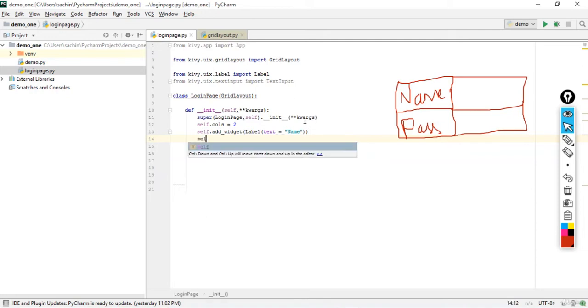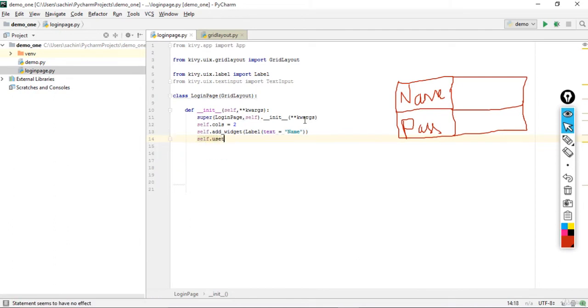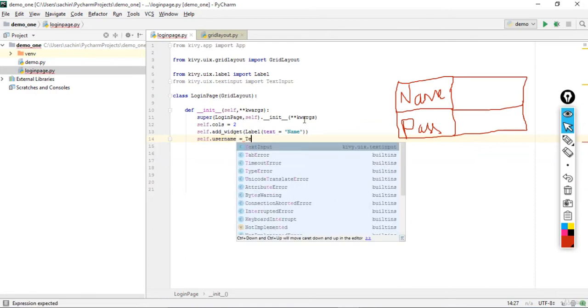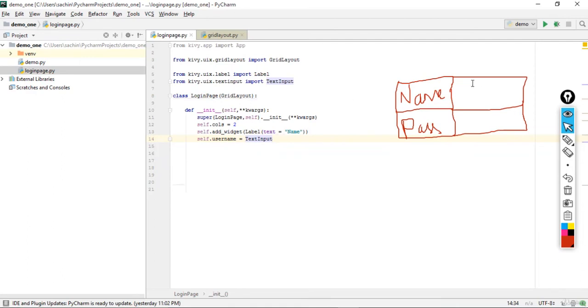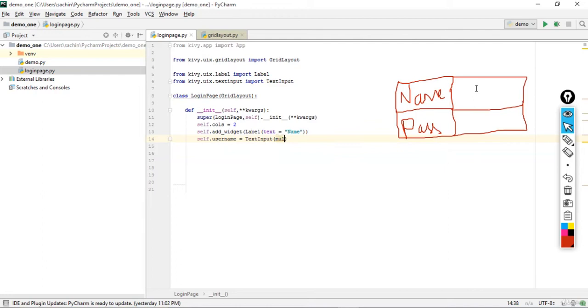And next is to make a username. So let me say self.username, that is our variable which should be inputted from the user. Let me say text input field, which is basically this field, and I'll say multi-line over here, that is multi-line should be true. That means you allow multi-line text to be inputted from the user over here.